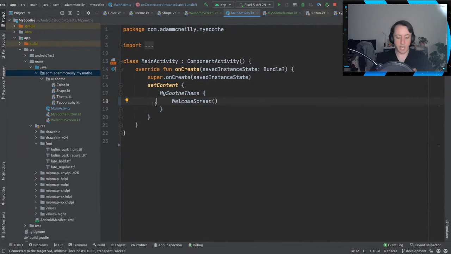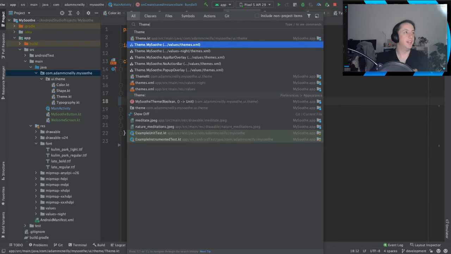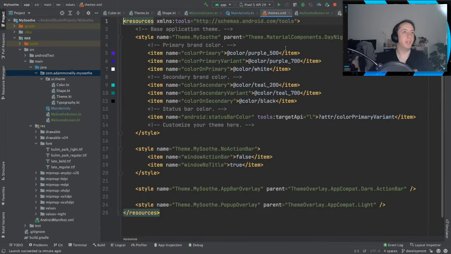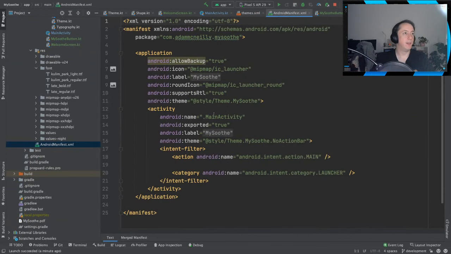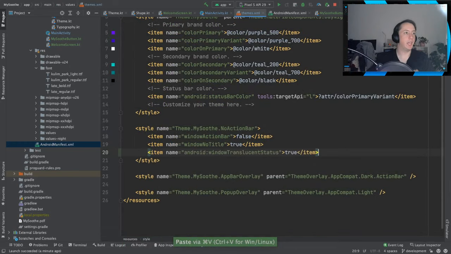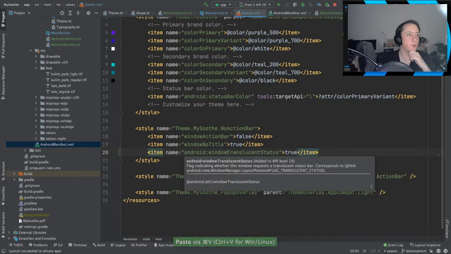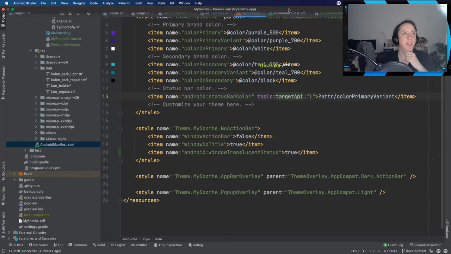So the way we do that is inside the XML theme. No, actually, I don't think this is it. Hold on. Where do I do this? It's been a while. Android manifest. We've got this main activity theme here. I think here, I just copied this from another Google window. We want to set this window translucent status to true. Yep, we found it right as I was typing it in.